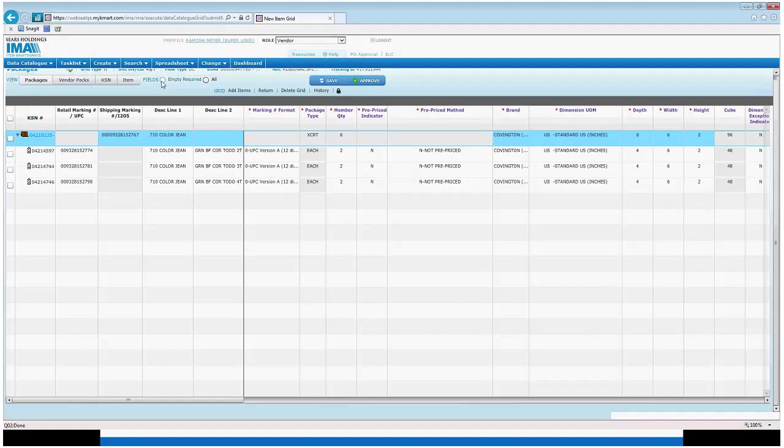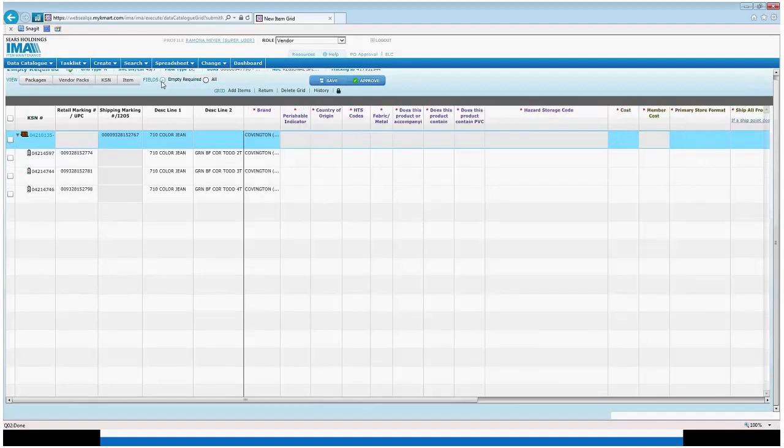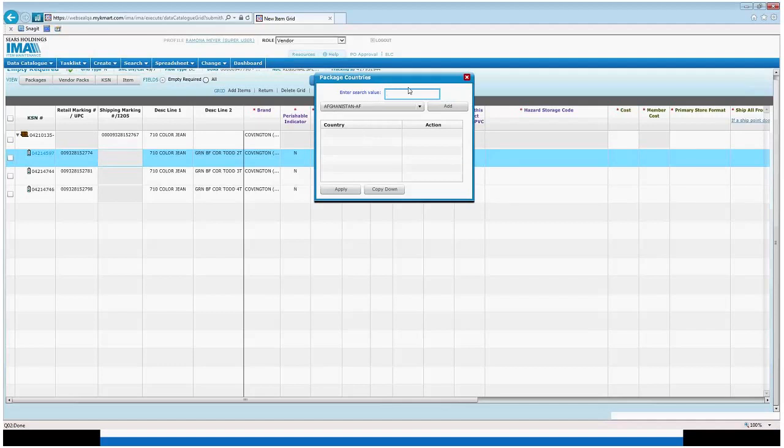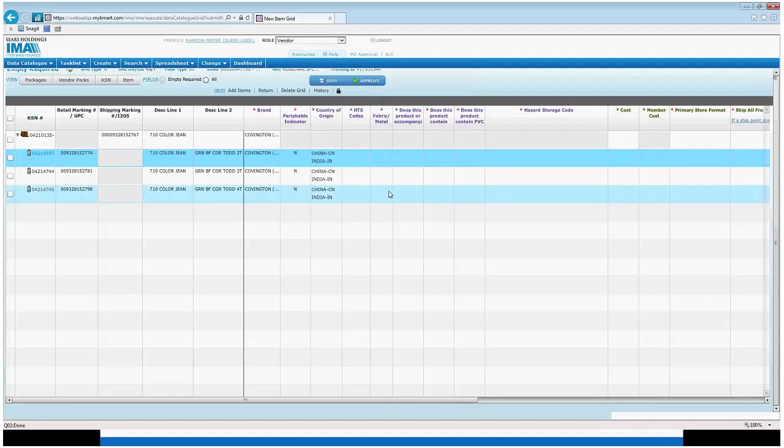And let's return to our empty required view. So you'll see those fields that we completed are now gone because they are completed. Next we have perishable indicator. So this is apparel, so we're going to select no. And next we have country of origin. So you can just start typing the country and it'll come up with it and you can click add. Again, you can add as many as you need to here. So here we have 2 countries and I'll choose copy down.